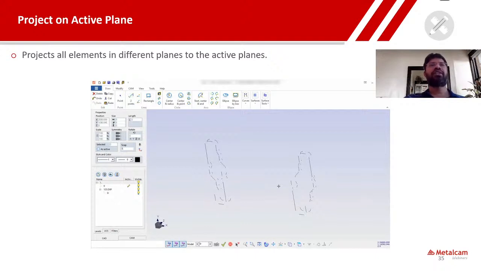So let us see now how to project on active plane. What is project on active plane? Whenever we import any CAD profiles, it may not be that all the profiles are in the same plane. There may be chances that the profiles are split in different planes. When we import it, we get all the profiles imported, but they will be in different planes. So there should be some tool where we can place all the profiles in a single plane.